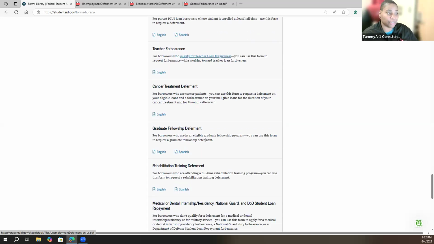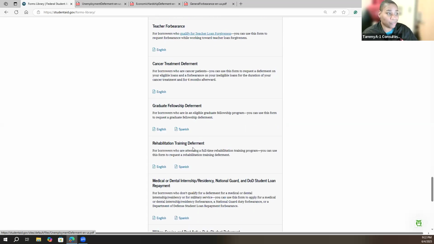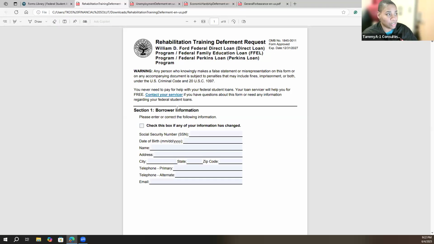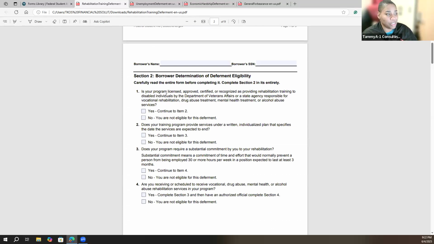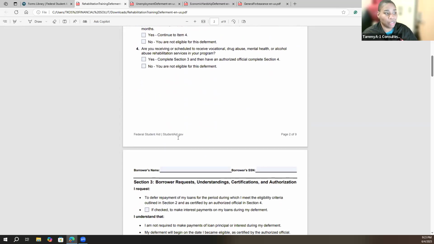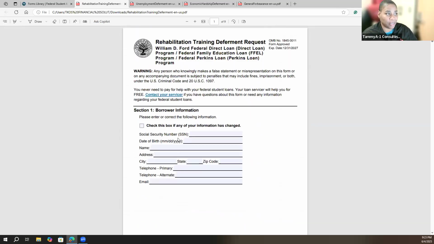Graduate fellowship deferment is for borrowers who are in an eligible graduate fellowship program. Then rehabilitation training deferment. So just think about this particular deferment. If you are in rehabilitation, they ask you: is your program licensed, approved, certified, or recognized as providing rehabilitation training to disabled individuals by the Department of Veterans Affairs or a state agency responsible for vocational rehabilitation, drug abuse treatment, mental health treatment, or alcohol abuse services? So all of this information is here. If you are in drug treatment, mental health treatment, or any of these different things that are available to you, you may be able to utilize this type of deferment. Okay, let's see what the next one is.